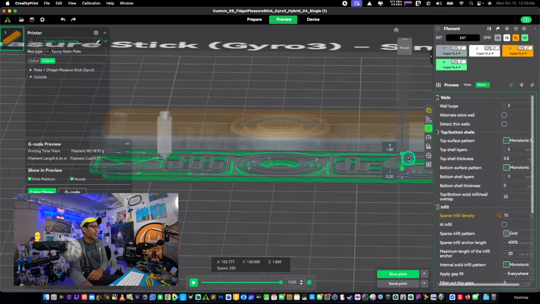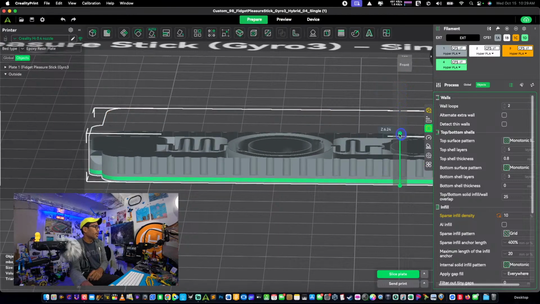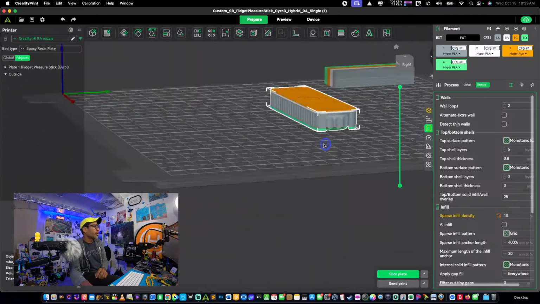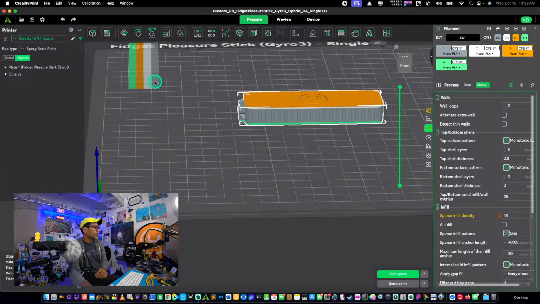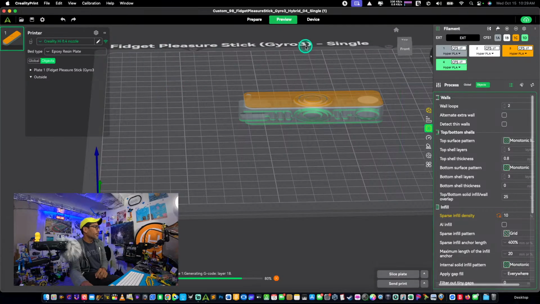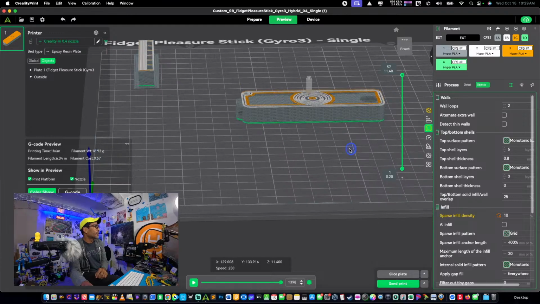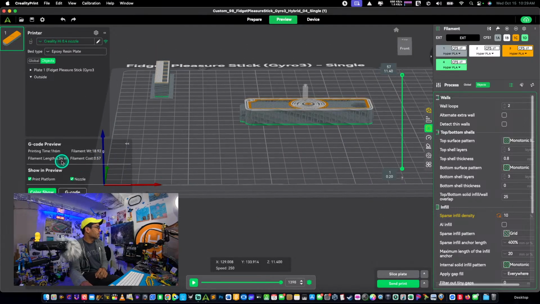Because sometimes it'll jam. Sometimes this will turn to spaghetti. And that's the only way you'll see the plus. If I go back to prepare, I'm like, wait, where's my plus? Nothing. So this is it. We're going to do the prime tower just because it works better that way. Go back to preview. We'll zoom in so we can see how long it's going to take, which is right here, 1 hour and 6 minutes, which is great.